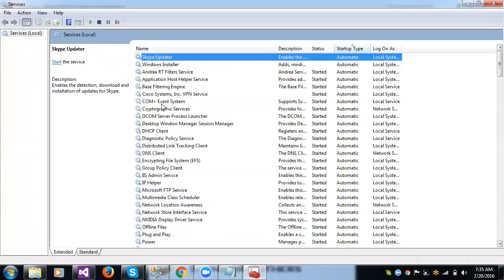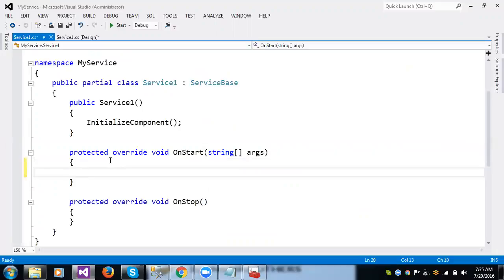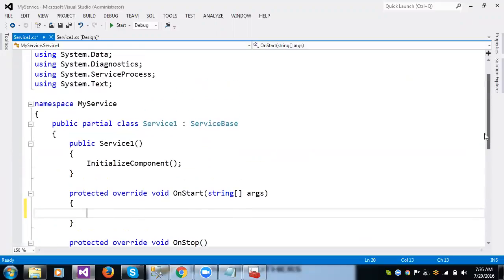Now we have to create our own service. That service also should come here. Okay, so now how to do that? In OnStart, while we are going to start, we have to invoke the login form. But we need to have the permissions.